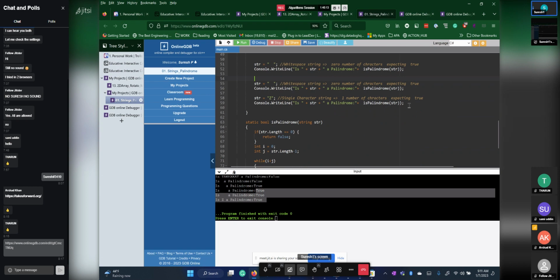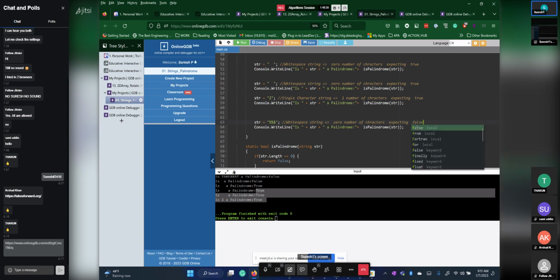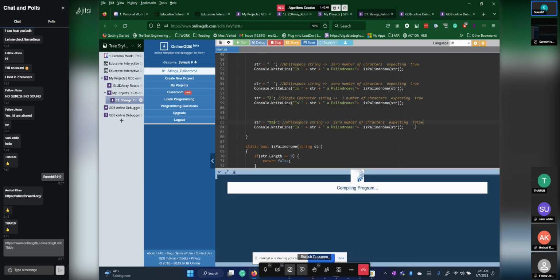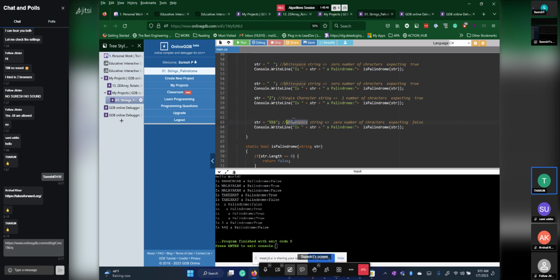So now you're saying special characters. We can try that one also. Why not? A string can contain anything. So, special character string. Here are some special characters, and let's say, do you think this is a palindrome? Is it a palindrome? No. Let's see, we are expecting false. Yeah, we got false.